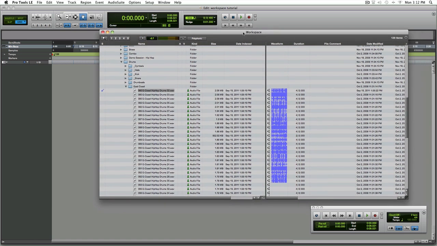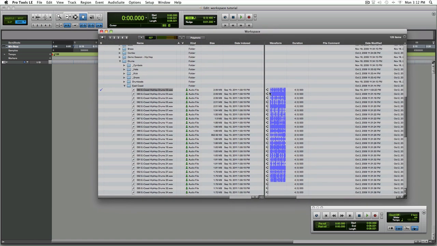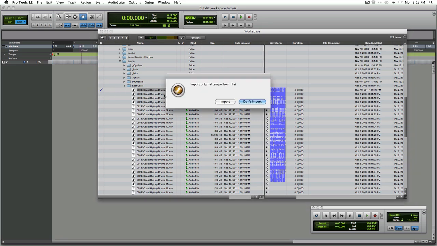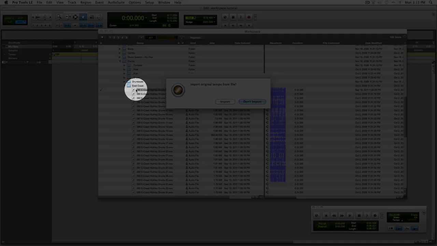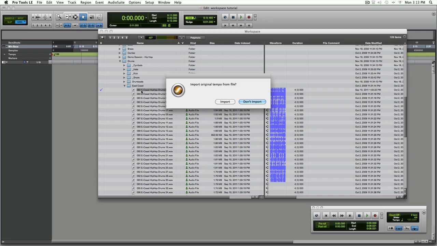So first of all, what you want to do is once you find a loop that you want to use in your Pro Tools session, all you have to do is drag it to your desktop, like so. And you're going to get this message, import original tempo from file. Now, Pro Tools defaults to 120 beats per minute when you open a blank Pro Tools session. And you'll notice that this particular loop is written at 80 beats per minute, okay? And that's what we've been listening to.